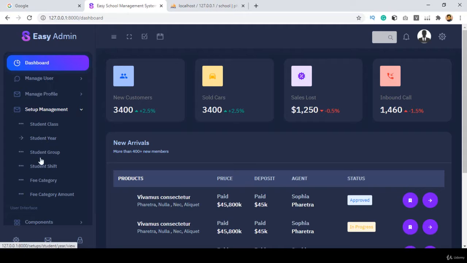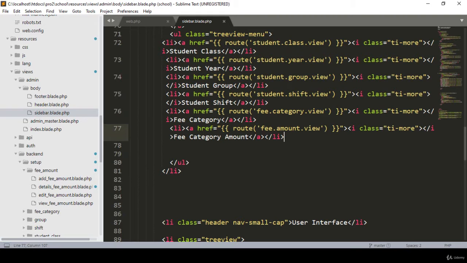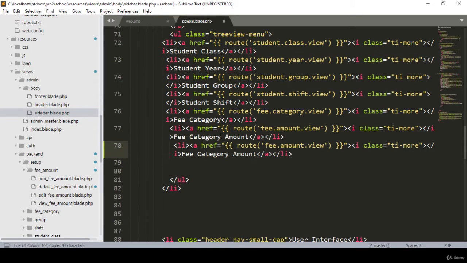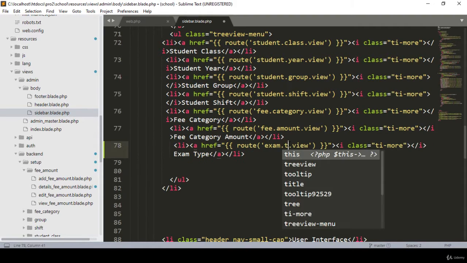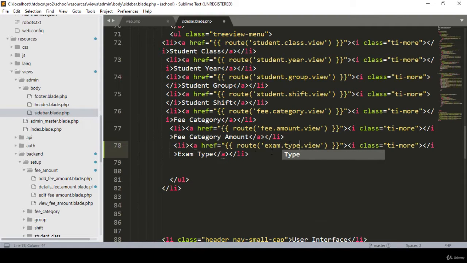To add it, it goes in our main menu, that means our sidebar. If you go to our project, you can see there is our view, admin, body, and there is our sidebar, right? In the sidebar area, I want to add a new menu and name it exam type. We also have to create a route. Better I name it exam, and then type. I will replace this data with exam, then type, and that will be a view. That will be our route, right?